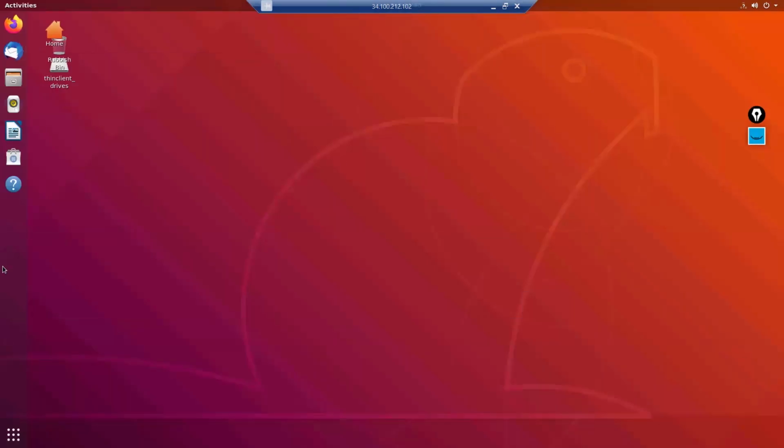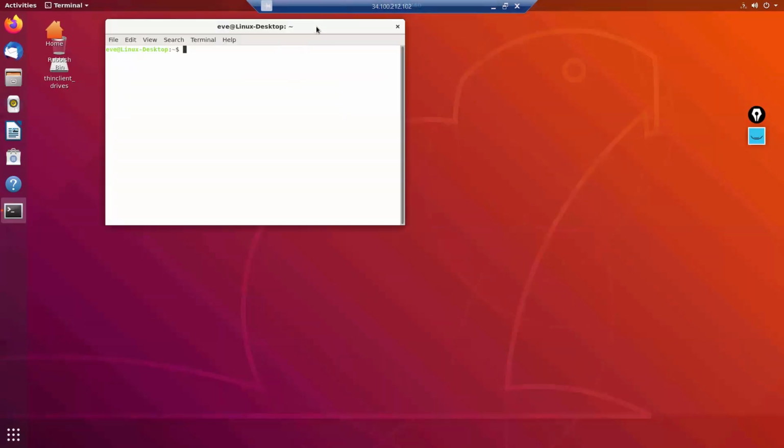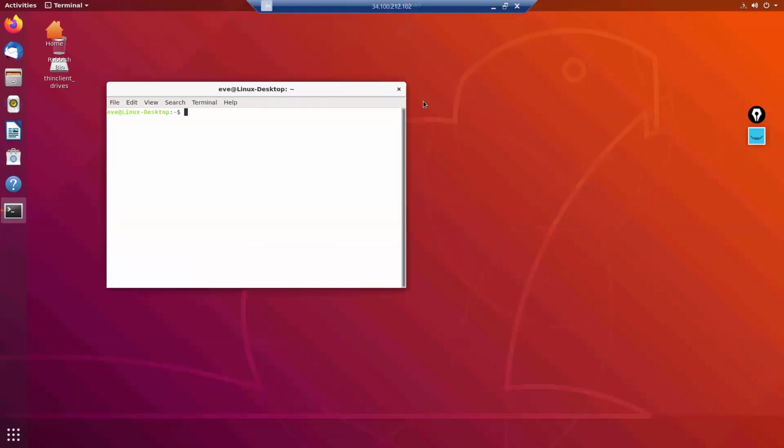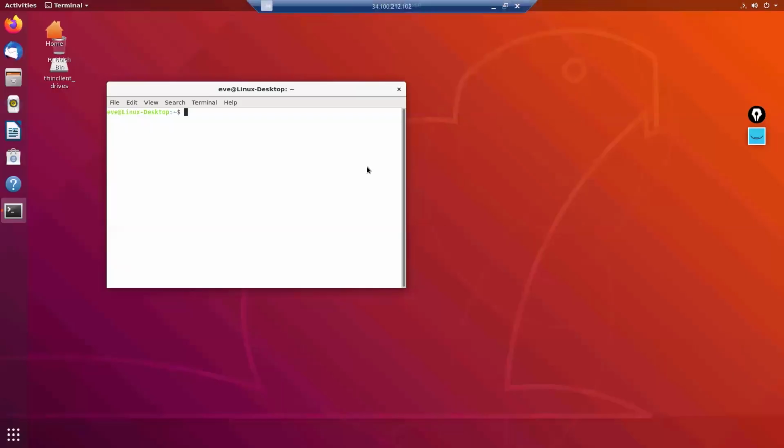This is the Linux system. Let me go ahead and open the terminal prompt. The end goal with this Linux machine is to configure the IP address in the 10.110.1.x range, so that we will be able to access the vManage from this Linux system. So this is the end goal.